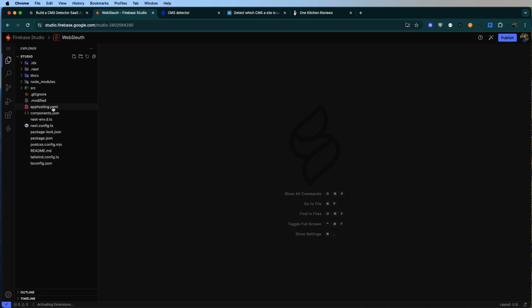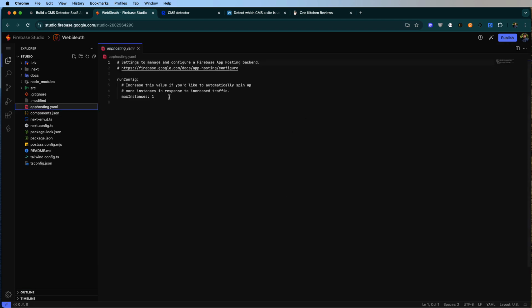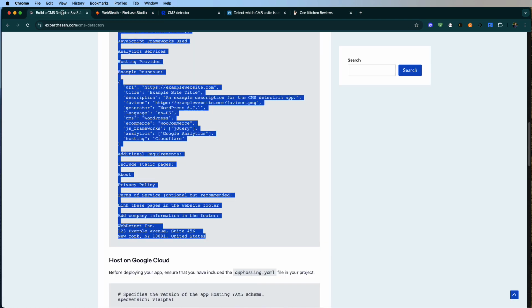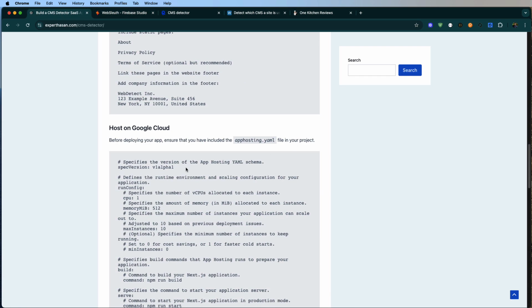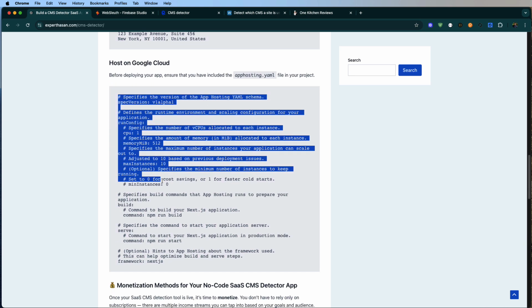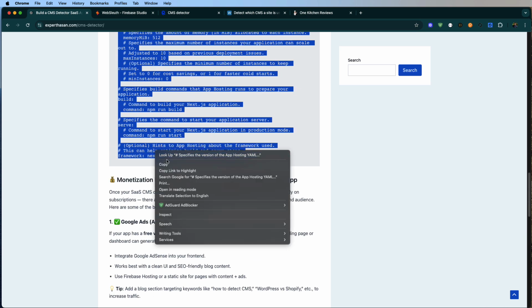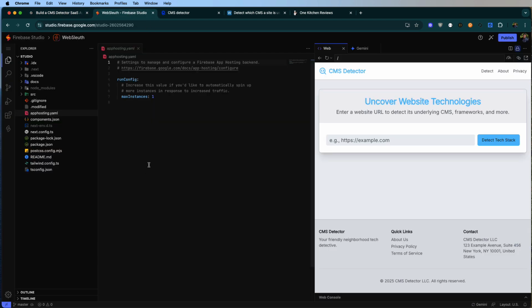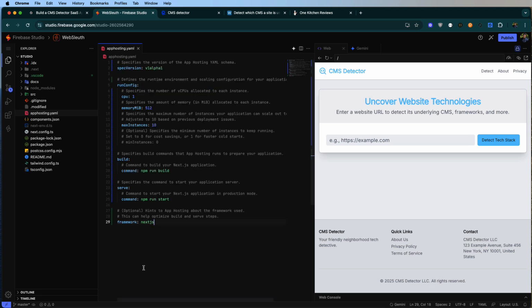So now let's go back to app hosting. We need to change a few things here. So just go back to our post and copy the apphosting.yml and go back to the file apphosting.yml. Just select all and paste the text here. So now we are ready to publish our app.